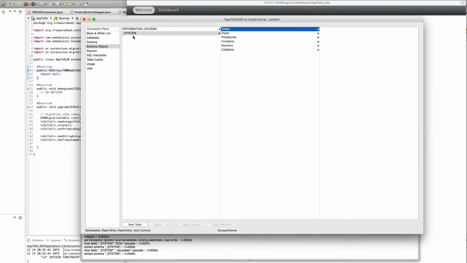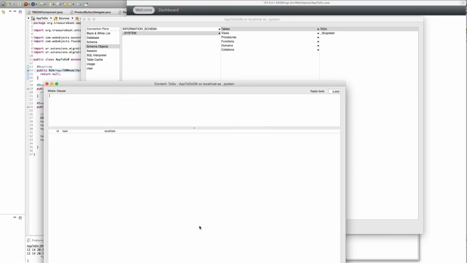Let's go to front page modeler again. We have here to do, if we open the content, you can see we have ID, task, and due date. So that means we have always ID at the first line, and that makes it much easier to take a look in the database.